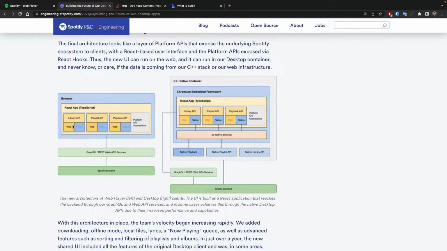But the cool thing is that they put some library APIs that are dependent on some utility functions. And as you can see here on the left diagram, they have a web container, and on the right one, which belongs to the desktop app, they have a native container. So those are pretty much exposing some native and web related functions to the library API, and then React can grab those functions from the API and reuse them inside the app itself.